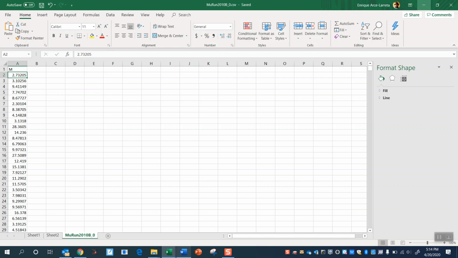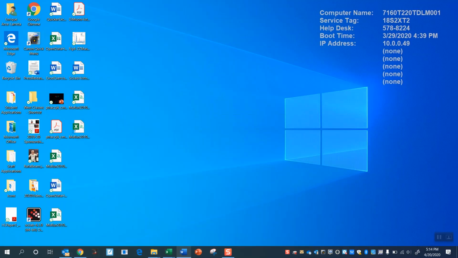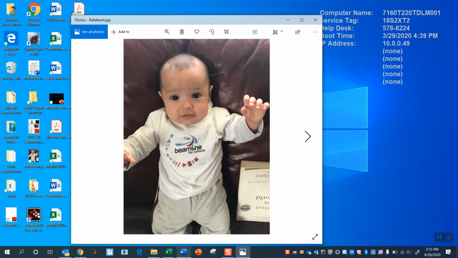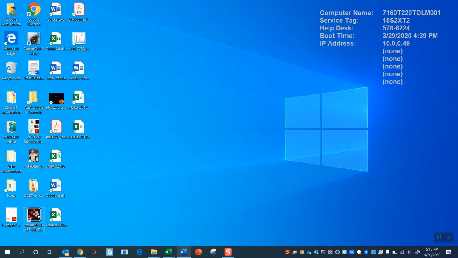So let's open up Scilab. Is this the picture of Rafa? Yes. Look, Rafa is wearing a Beamline for Schools t-shirt, because this is from CERN's Beamline. That's a beamline where they fired the particles to get the data. Isn't that nice?